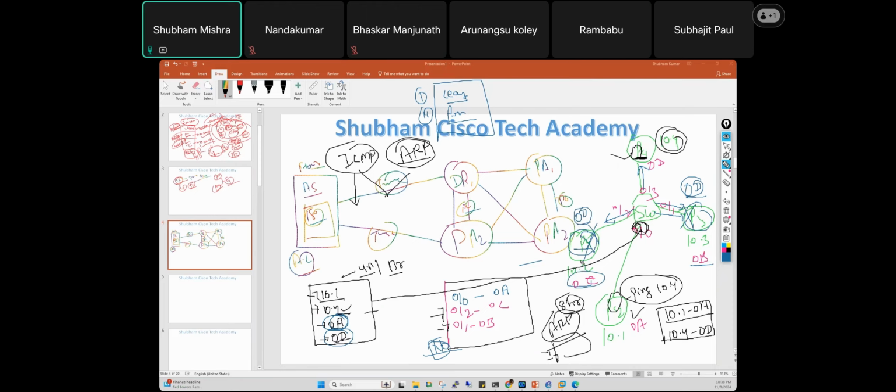Who will accept it? PC number 1 will accept it. And PC number 1 will generate the reply. And in this reply, what will be the source IP address? Again, 10.4. Destination IP address will be 10.1. Source MAC address will be 0D. And destination MAC address will be 0A. Yes or no? Everyone, tell me. Yes. Right? Packet will reach on switch.